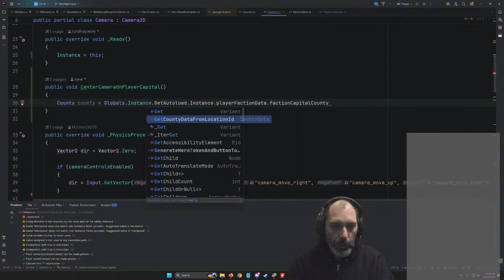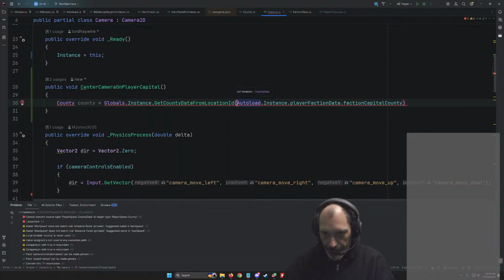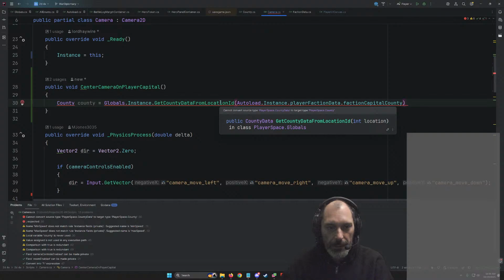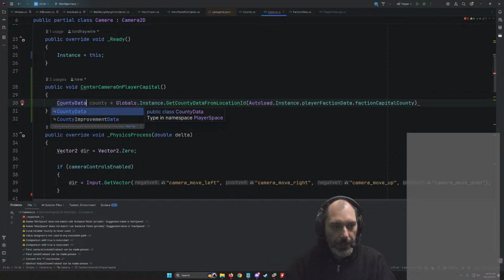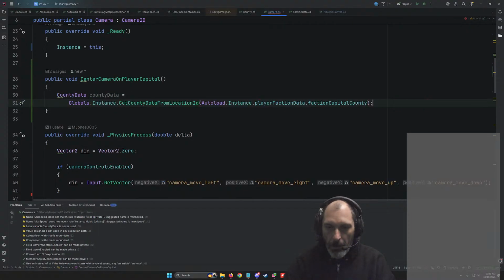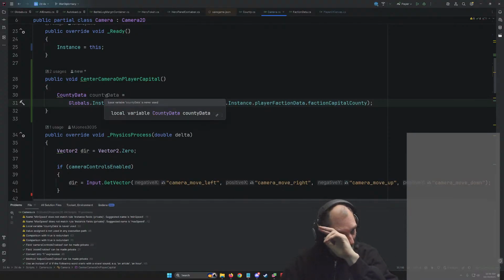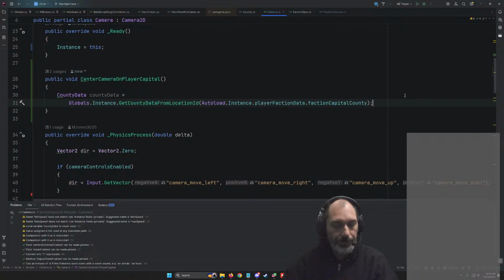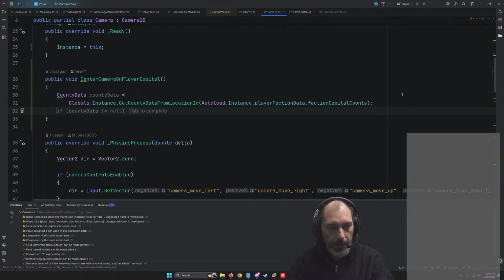Get county data from location ID. And I think we just need this, but this is going to return a county data. Yeah, it says right in the title. County data. So this is going to get our faction or our county or our faction capital from here, and then we got to get from this.